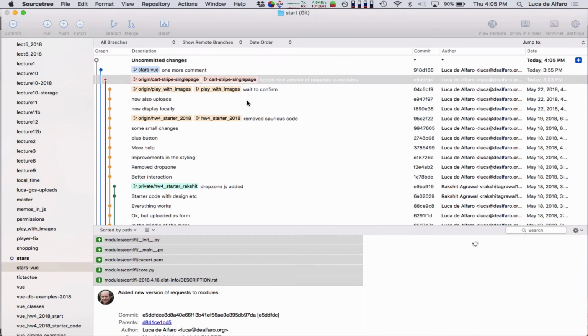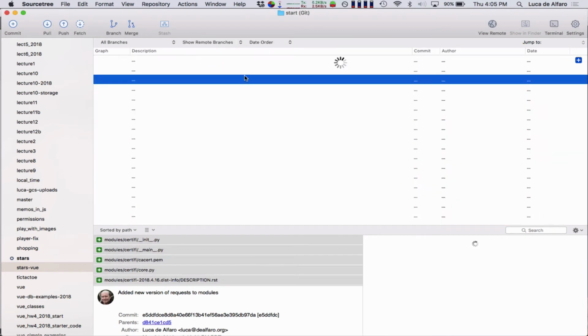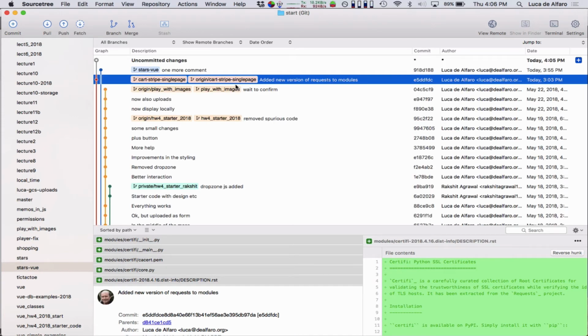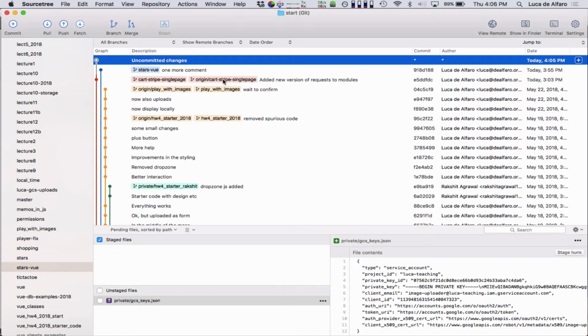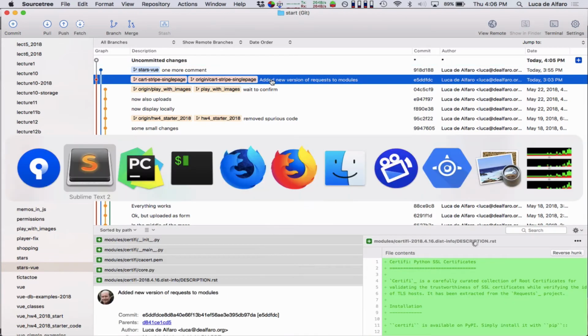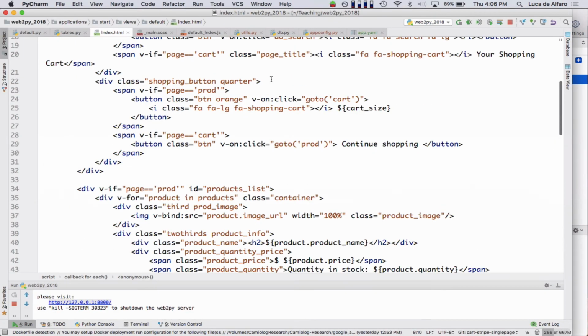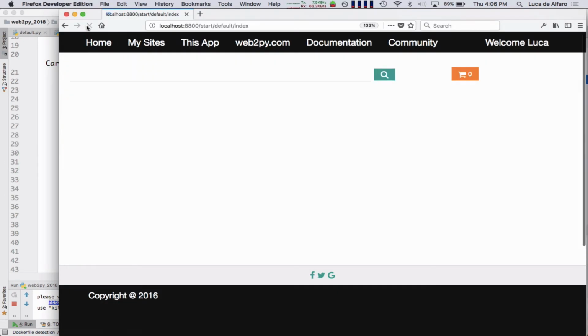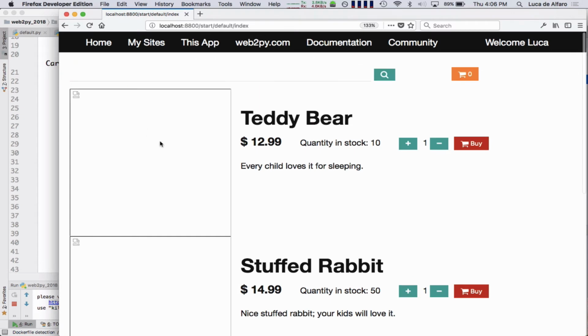Okay, so I want to try to use this Vue cart single page, this implementation of a purchasing application via cart. I don't have any particular change. So how does the site look? Oh, the images are broken.